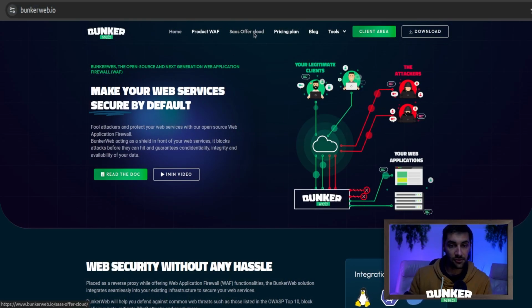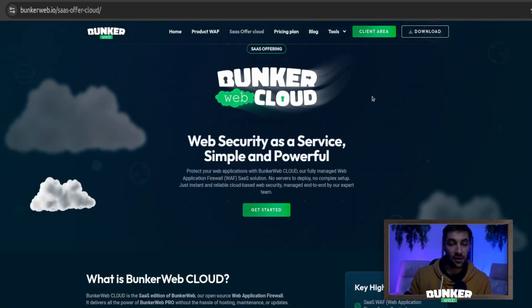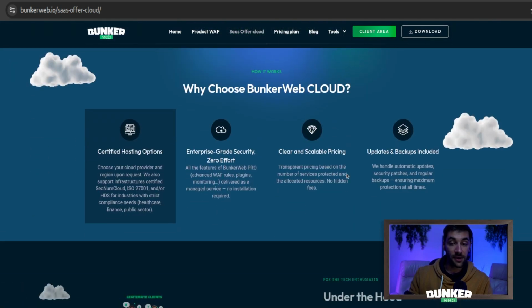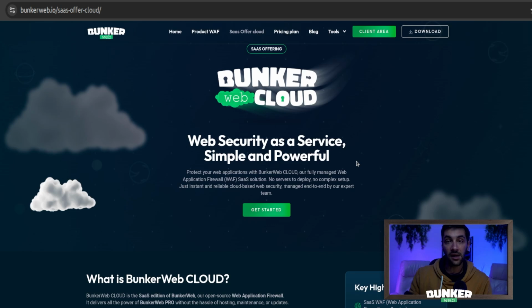At the top header here, you'll see the SaaS offer Cloud, and here is the wonderful new page we have. I'll let you have a look at this page and see what the differences are, but mainly this is just a managed offer, so you don't have to set it up, and you don't have to do upgrades on BunkerWeb. What you have to do is basically just set your services up and then you'll be bunkerized. All right, let's dive into the setup now.